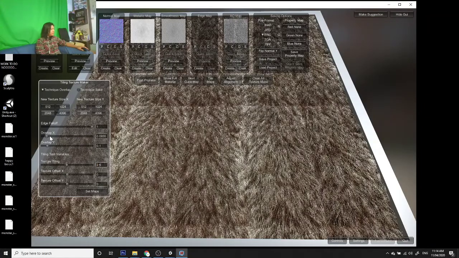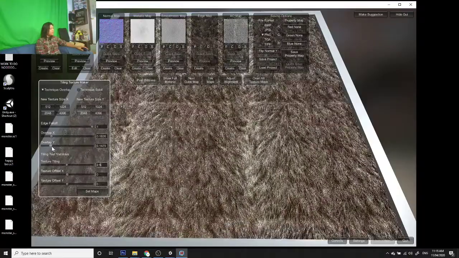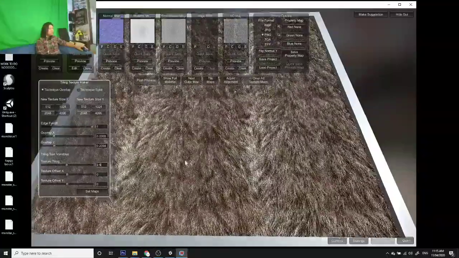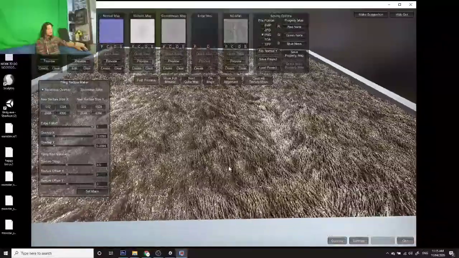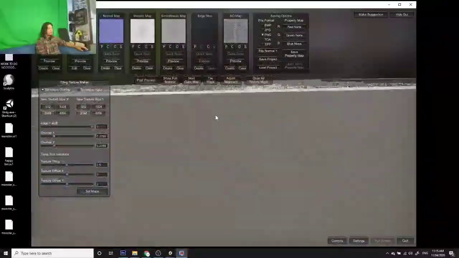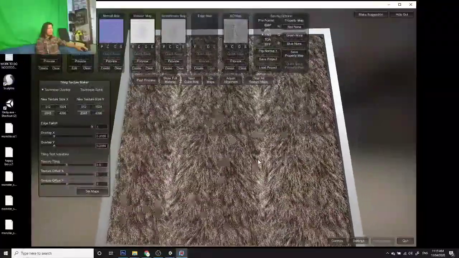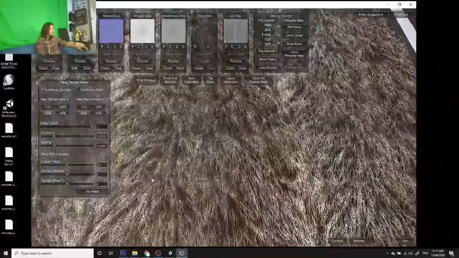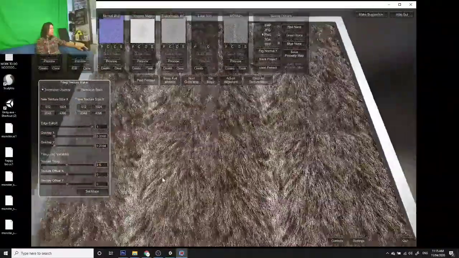Crank that to 2.5, and I'll increase the overlap. It's still quite visible. But when it's on the actual creature, because this isn't going to be the only texture on the creature, the seams won't really be visible once it's on the creature. All right, I'm kind of happy with that.